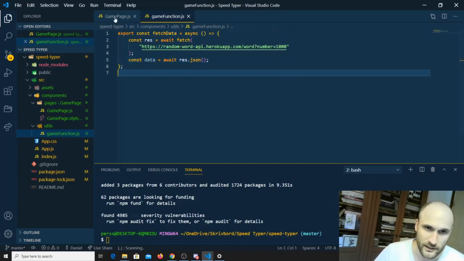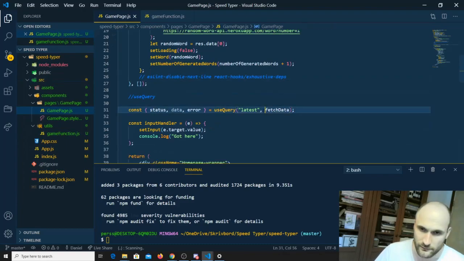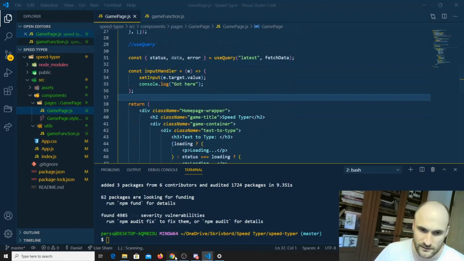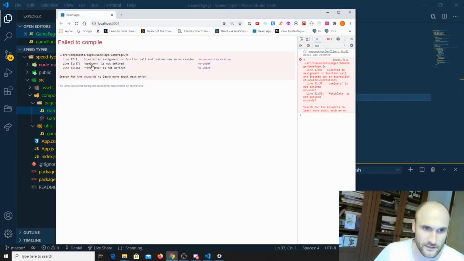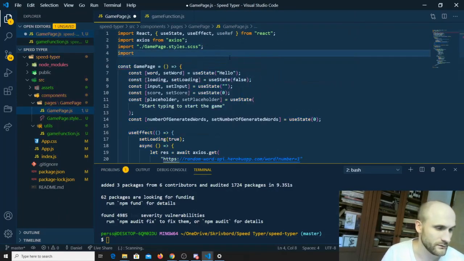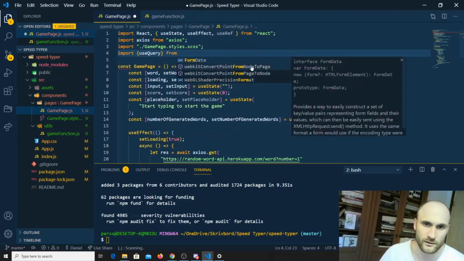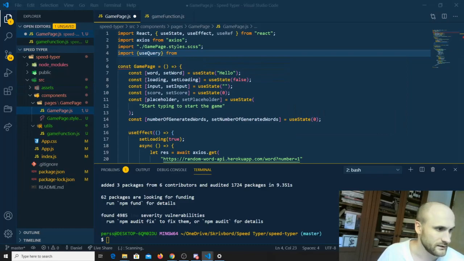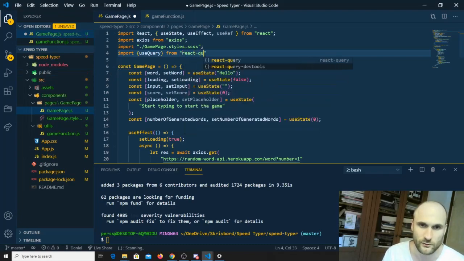So if we head back to the game page now, from the fetch data we are going to have that stored in the data now. So we have all these words which we are going to generate randomly from data later. They are stored in the data. So let's see. We go back to our component and see use query is not defined, and that's because we haven't imported use query yet. So we have to import use query from React Query, like so.